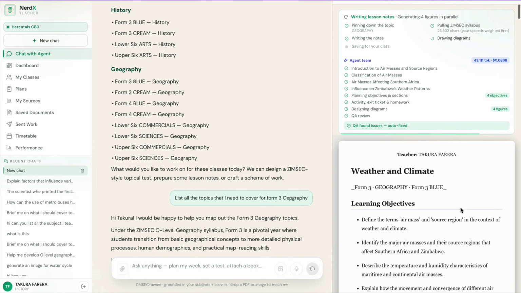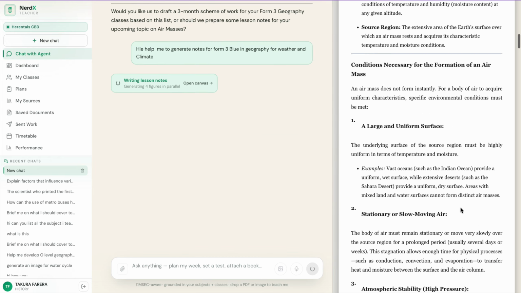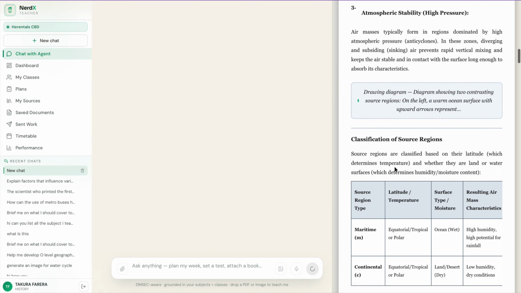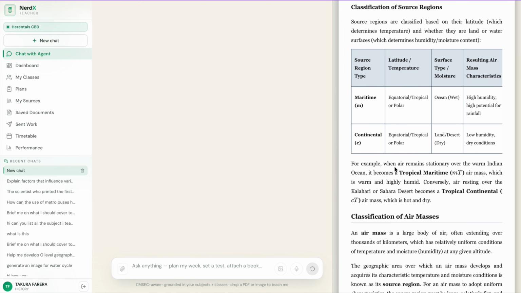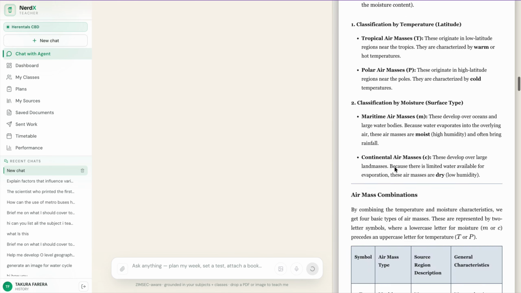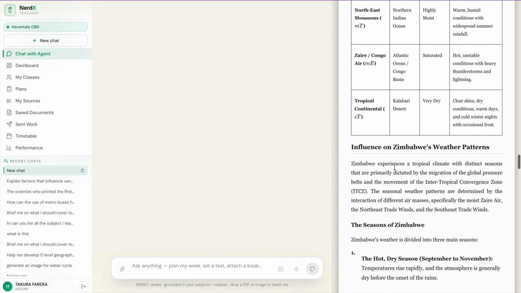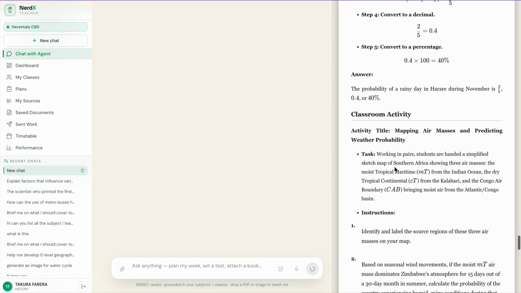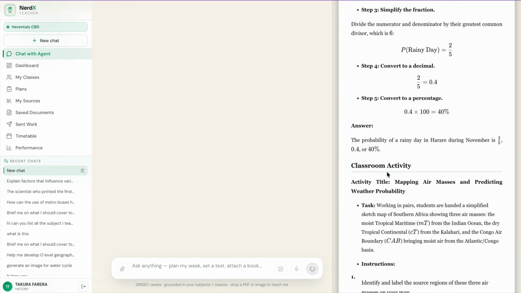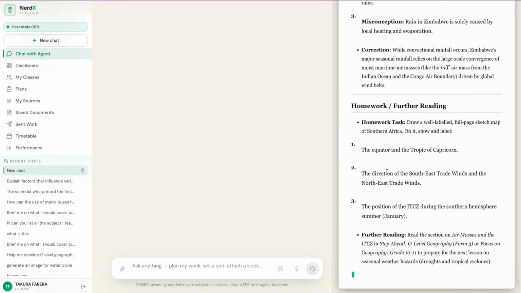So you can see the system has generated these beautiful notes for weather and climate, and at the same time it is generating diagrams. You can see maritime, continental, you can see air masses, definitions, latitude, everything here in detail. This is a full document for the notes that have been generated. On top of that, it gives a classroom activity, which happens to be a homework that you can send to the student that they can answer further, for you to know if they have understood or not.